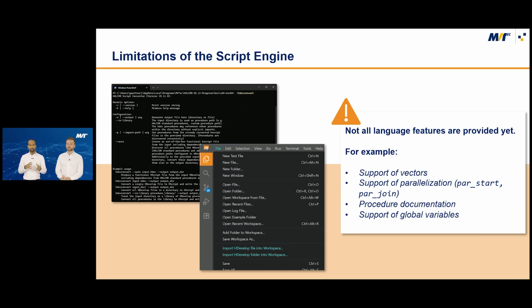Furthermore, the new HDevelop EVO is still evolving and it's still in progress. There are certain limitations of the underlying script engine or the interpreter itself. For now, certain language features are still not yet supported, like vectors, parallelization, global variables, etc. But we are continuously expanding the capability of HDevelop EVO, and all these limitations are being considered, and in the upcoming versions, these limitations will not be there. Further, that's about HDevelop EVO.